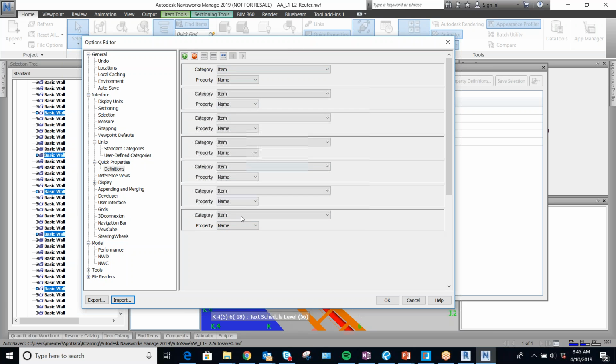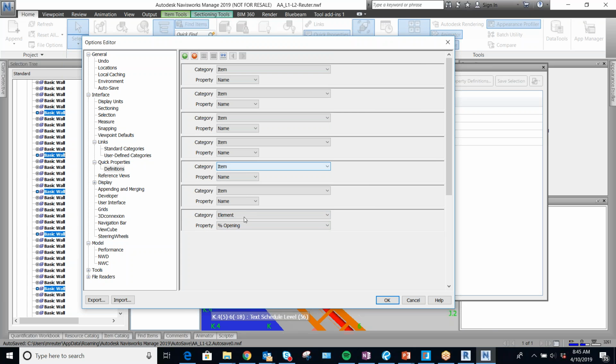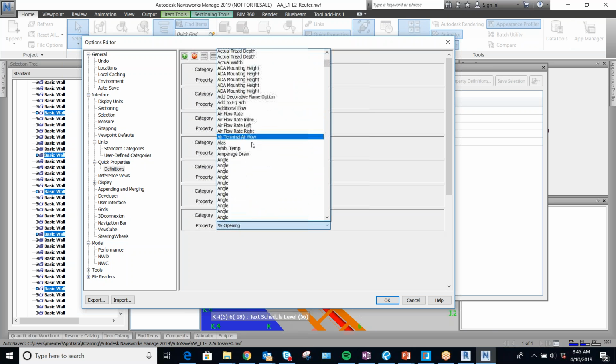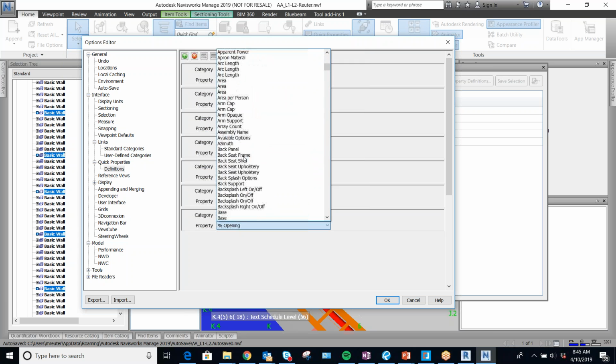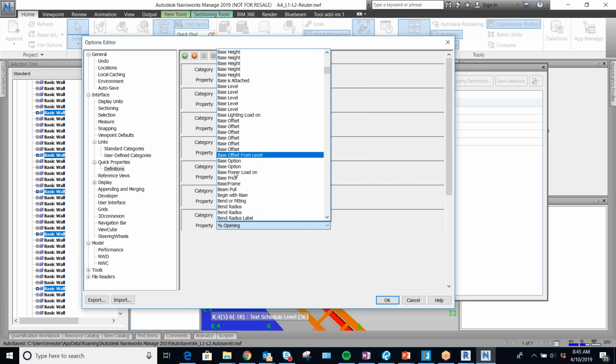But basically, what we're trying to do is find a specific property, and when we roll over it, we want to know what it is. Okay, so you said we'll start with category, and I'll pick element, because that's probably where we're gonna go. I'll go down here to B for bottom, and I'll pick, okay, B. We'll just pick bottom elevation.